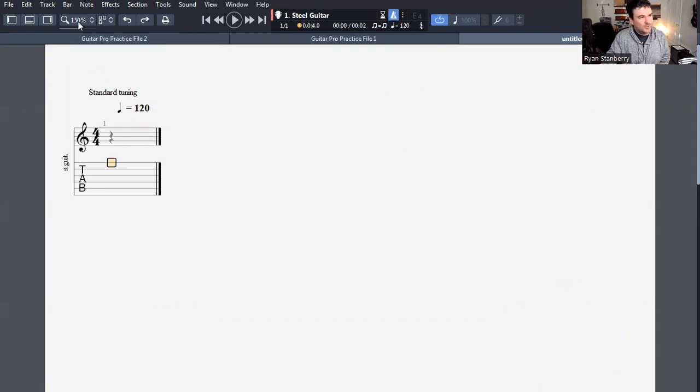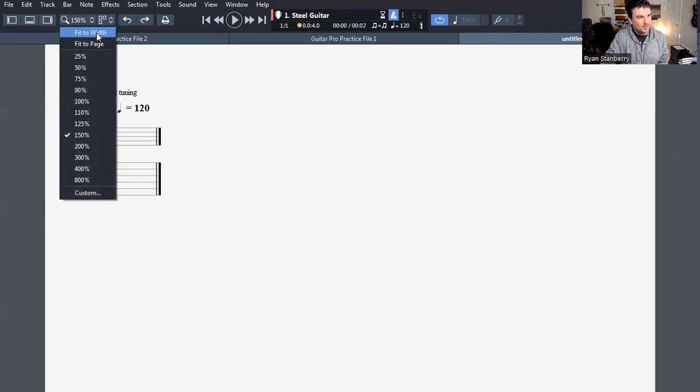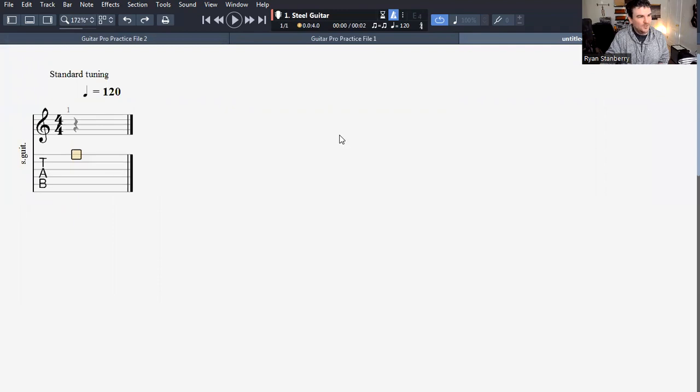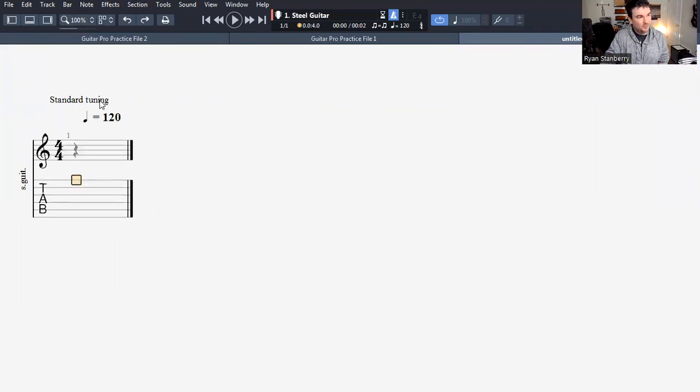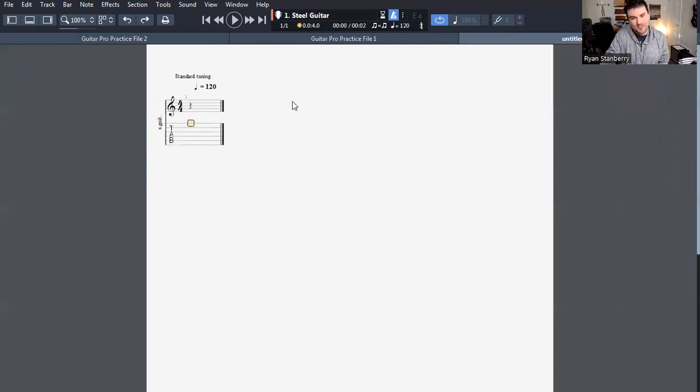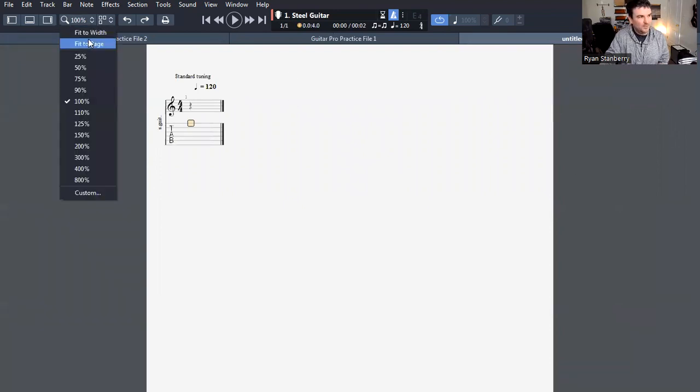All right, so first thing, a little aesthetic thing I like to do is first, if you have an F11 to maximize your screen, and then also I like to fit my music to the width of my screen. So there we go. And you can do this to whatever zoom level you would like. If you want 100%, look more like this, you can absolutely do that. It's up to you.